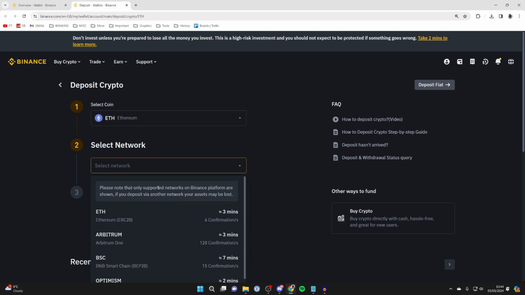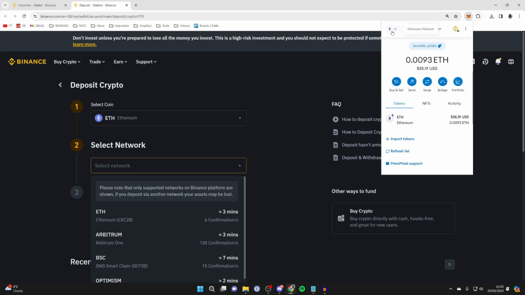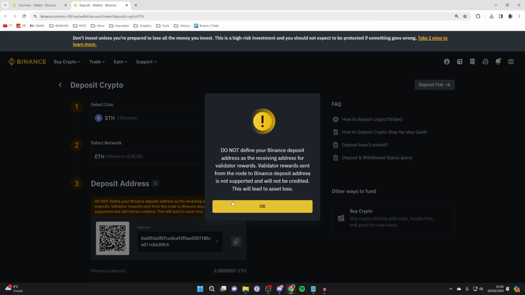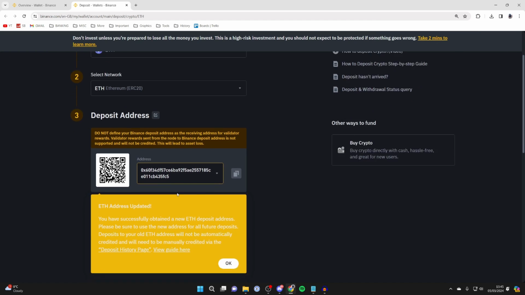Selecting the correct network is super important, otherwise you can lose the crypto. So you're most likely going to be using the Ethereum network. You can check this because in the top left, I'm using the Ethereum mainnet like so. So therefore I'm using ETH just here. Then you can click OK and then here is the address.